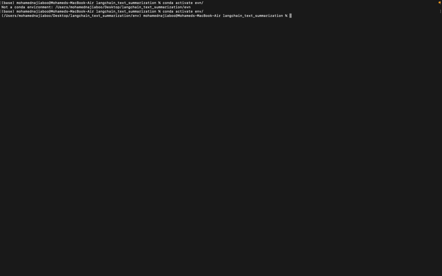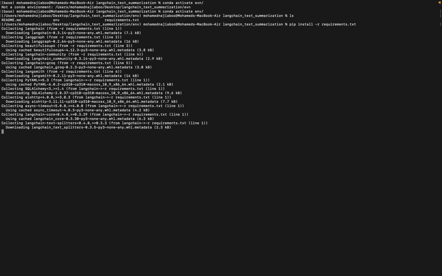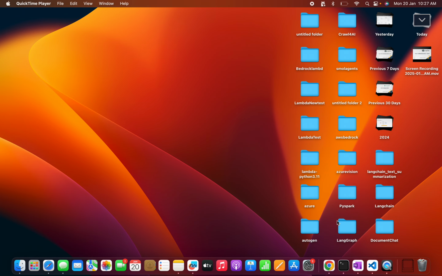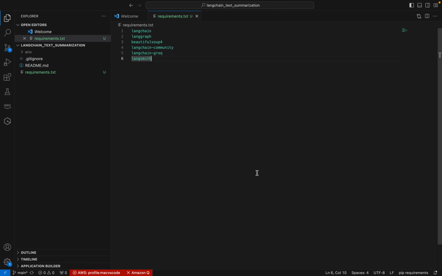Now let me activate it. I can activate it with conda activate env. So that is activated. Now let me run the requirements.txt file. The installation is in progress. In between, we need to do a few basic things.